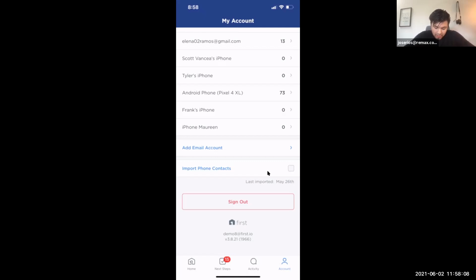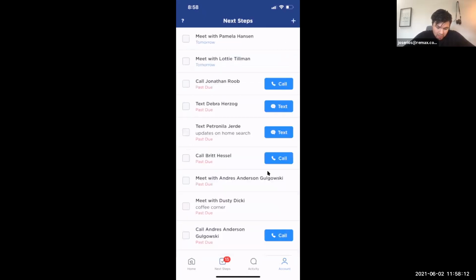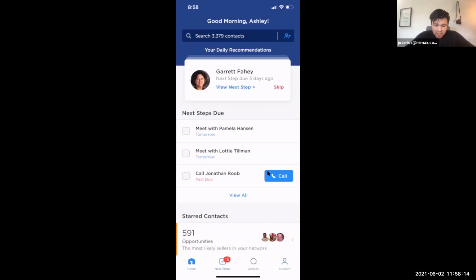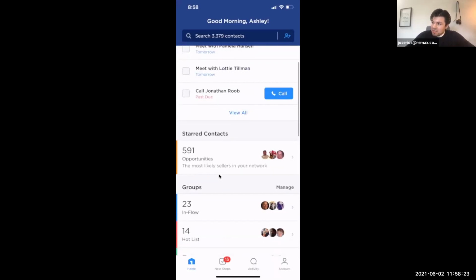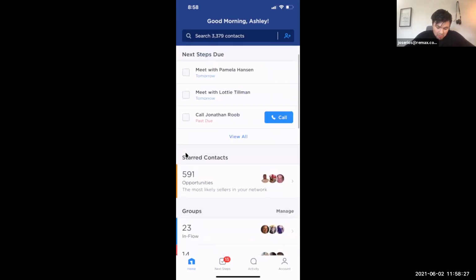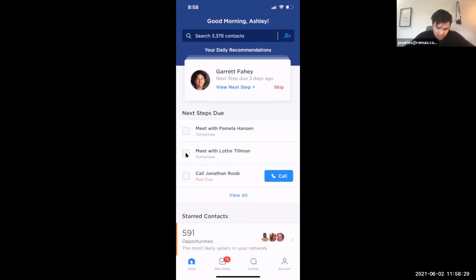Once you've added these people, at the home, you're going to have your daily recommendations, right? People that First is recommending for you to connect. Next steps do, if you set up steps already, it's your start contacts, which are your opportunities, and your groups, if you create groups, which we'll go over in a second.